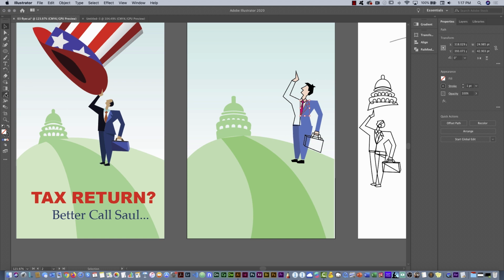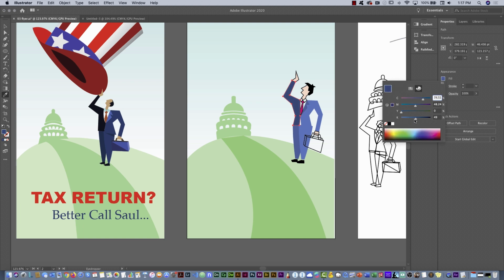Maybe I can select the same color as this pant. It's not a bad idea. I'm going to select the eyedropper and click on the pant, and then select the selection tool, select this part of the suit, select the eyedropper. I'm going to click on the pant, but this one I would like a little darker. In that case, click here and add maybe a little black. All right, and then continue adding color. I'm going to do this a little fast.